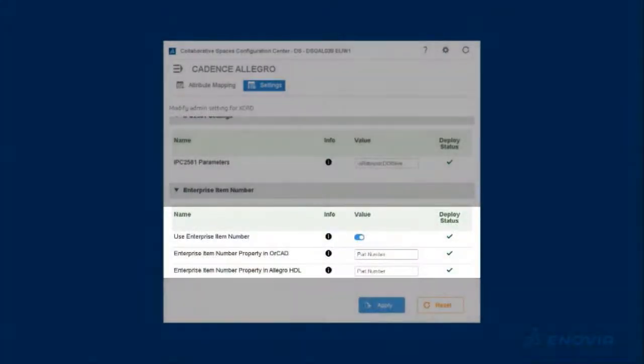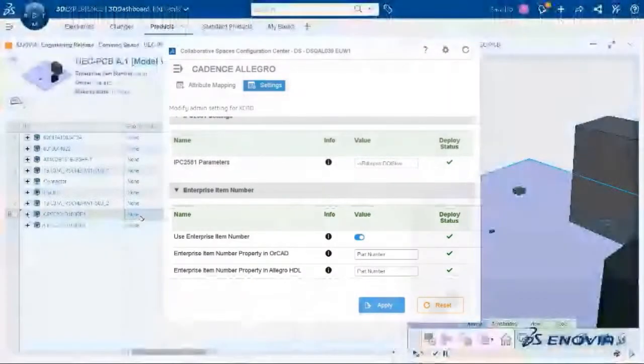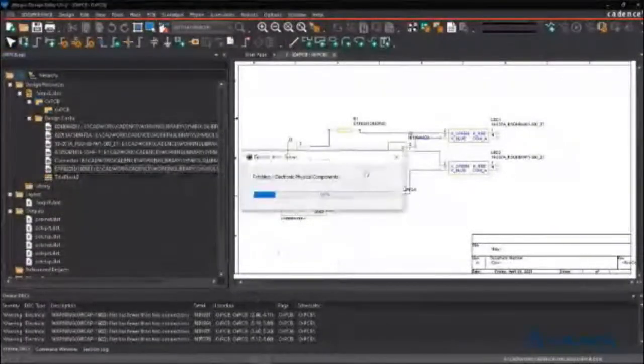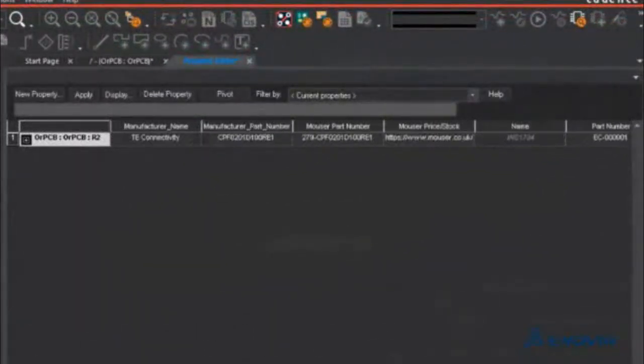Here we can see once again that we set the enterprise item numbers to automatically map to a component, reducing user input. We can then reload the electronic components from 3DEXPERIENCE to update their parameters. We can then validate the values by reviewing the associated properties for one of the components.